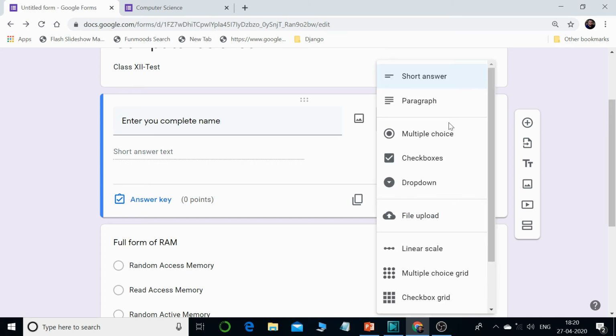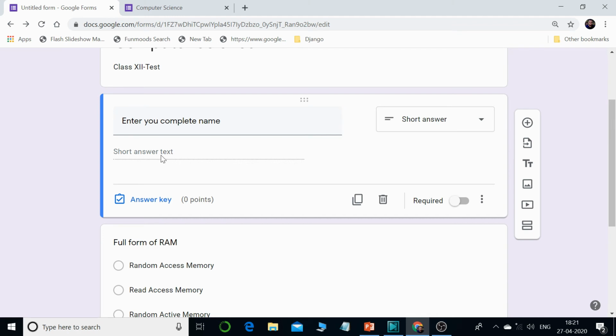We have that option over here also, you can see short answer. So the student is going to type the name. I'm going to make this required as yes, which means that the student cannot submit the form without giving the name. And I'm not going to give any answer key to this. I just want to keep this as 0.